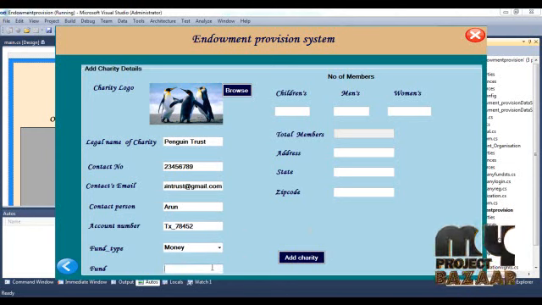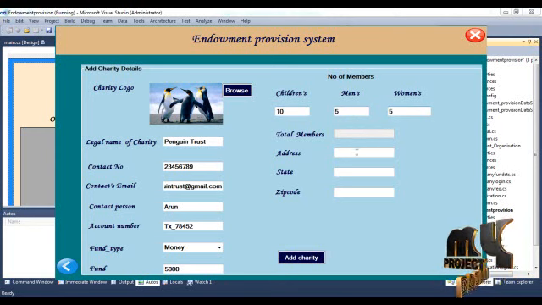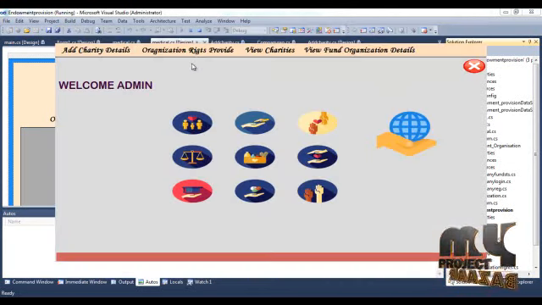How much fund they need is given as 5,000 rupees. The number of members in the charity is 10 children, 5 men and 5 women. The total members are automatically calculated. Then the address and state are given. Now just add the charity. Okay, now the charity is added.